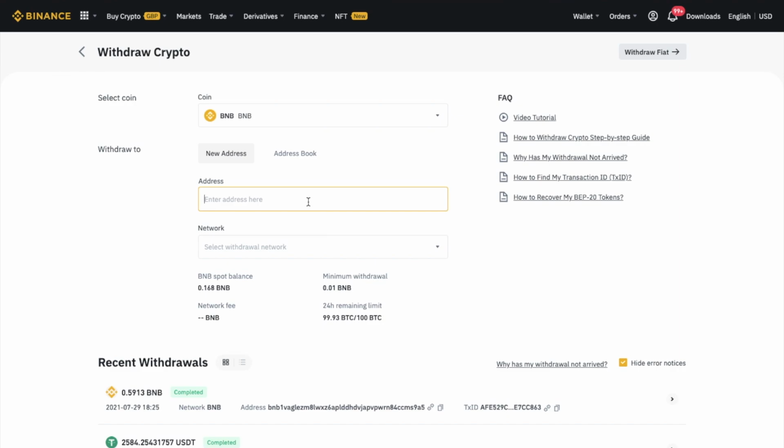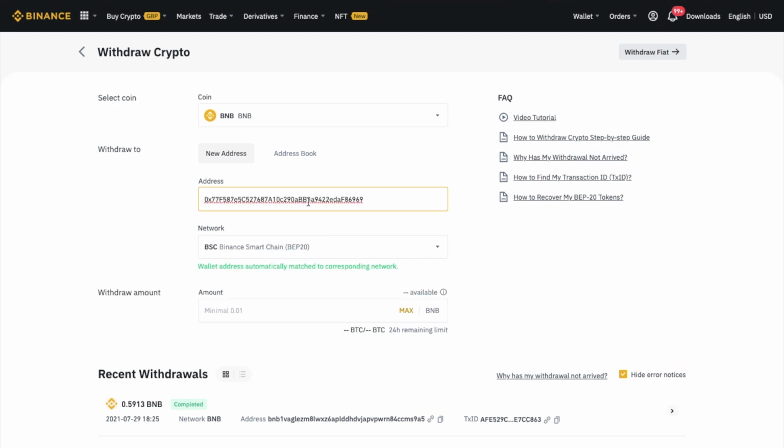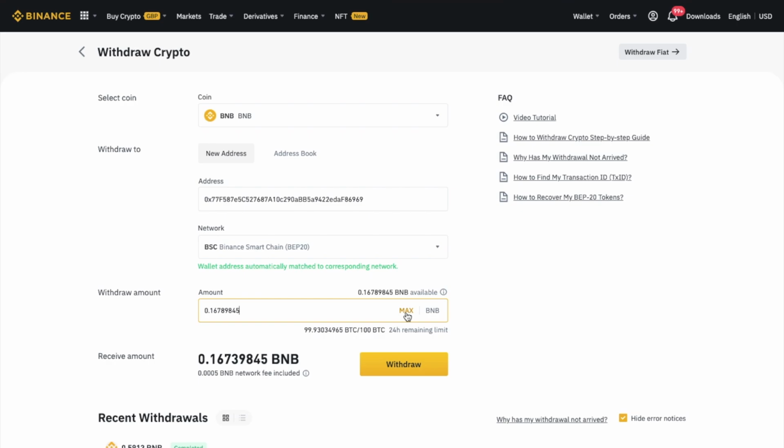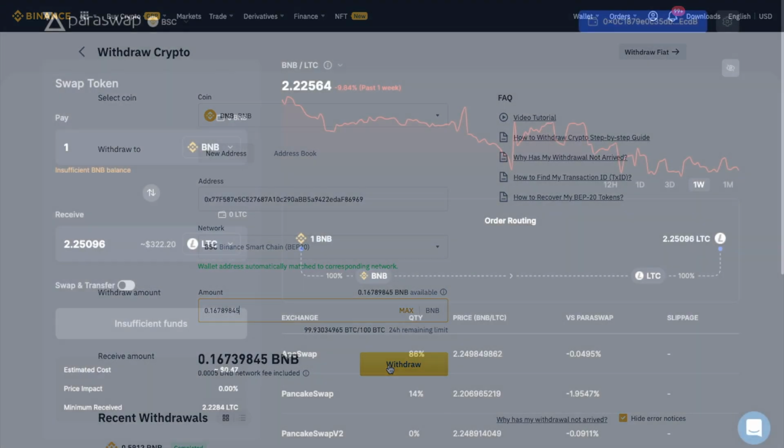Then paste in the withdrawal address, where you'll see that it's automatically picked up the fact that it's the Binance Smart Chain address. And I'm going to send across all my tokens, which is roughly 0.16 BNB. So I'll go ahead and withdraw that now.